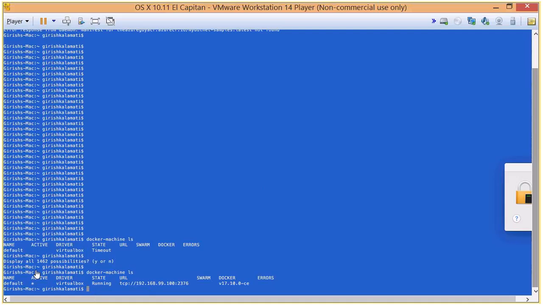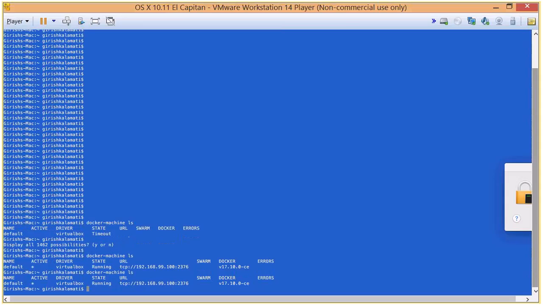You can see initially when you make it idle, it would give you a timeout even if you run docker-machine ls. It gave me a timeout because it went to sleep, since no particular jobs were running on that Docker host. Now after triggering a request, it woke up and it's showing a default VM which is running on VirtualBox. It's in running state, and this is the IP which you need to access if you're hosting any sort of application on top of it.